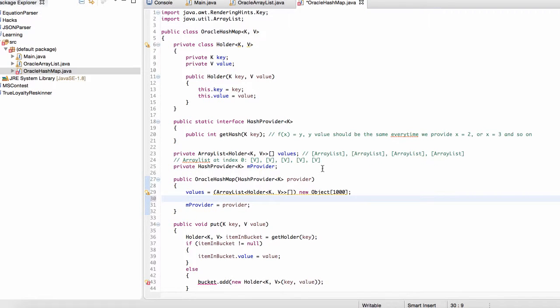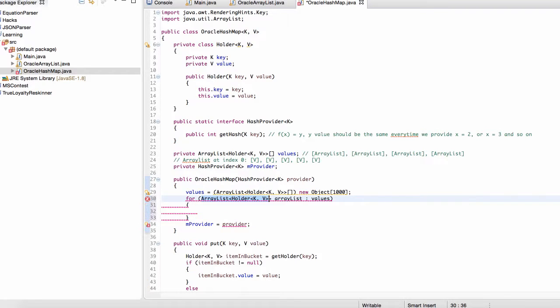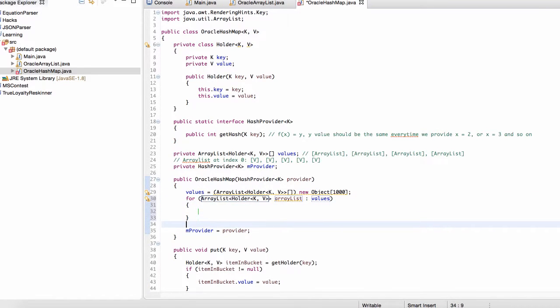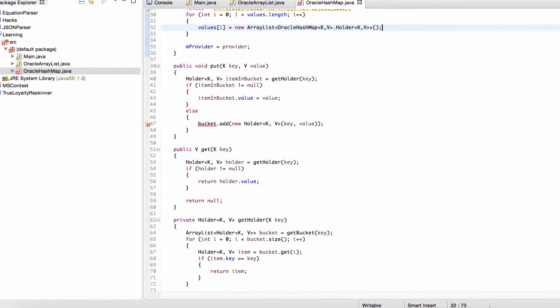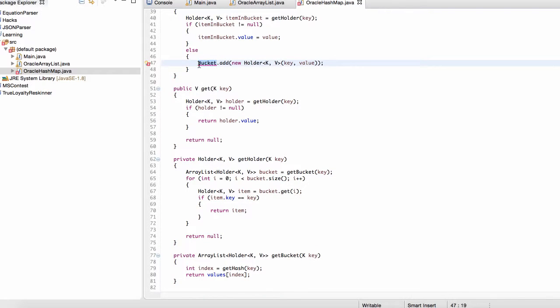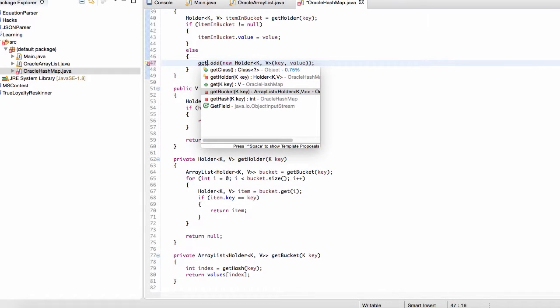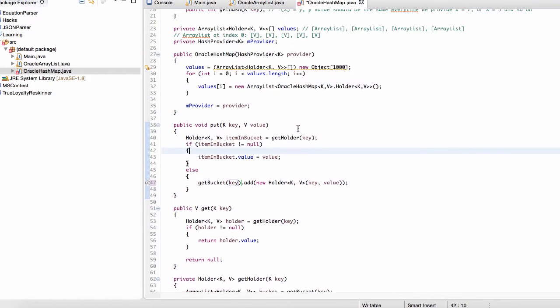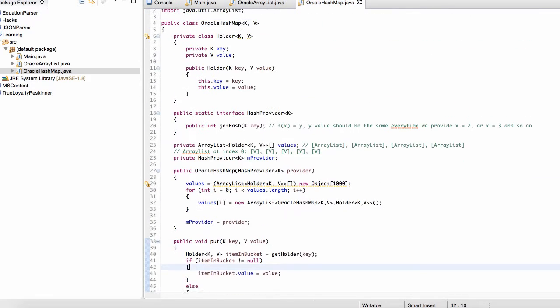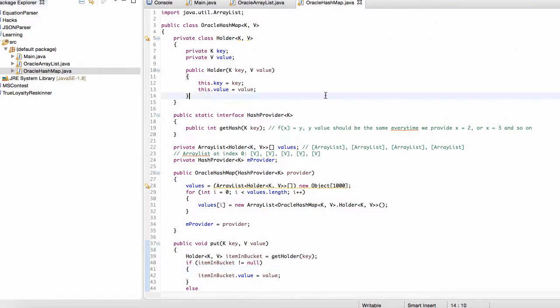So then what we can do is for... actually that's not quite what we want to do. We want to do this. Then values at i is equal to new array list. And that's it. So that's just going to make sure that we have a value inside of each bucket, or inside of each index. So then we're going to do get bucket at key add, and that's it. Very succinct code. Alright, so there's potential for bugs in here, but let's test this out.